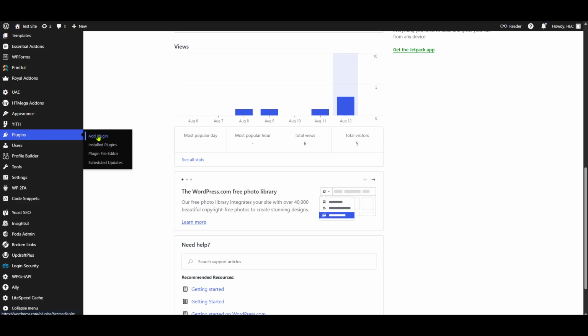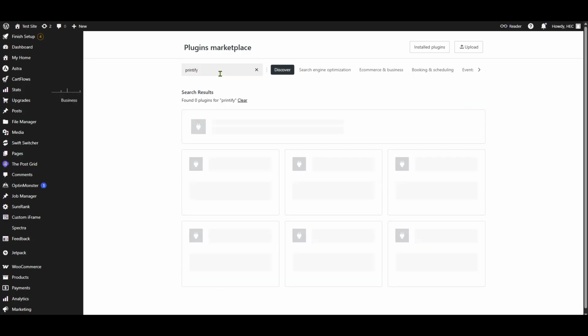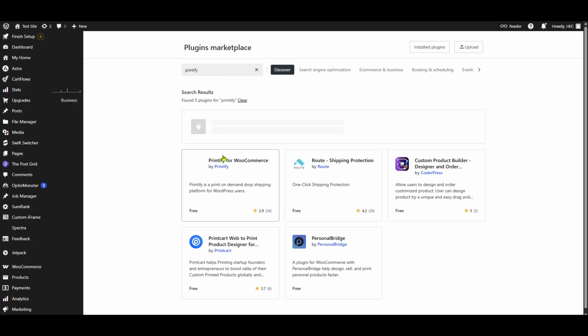Click on Plugins and then select Add Plugin. This step will allow you to search for new plugins that can enrich your website's functionality. In the search bar, type Printify. As you type, you'll see various options pop up. But what you're specifically looking for is Printify for Woocommerce. Once you spot it, click on the Printify for Woocommerce link.